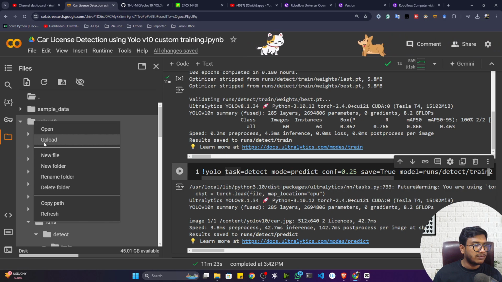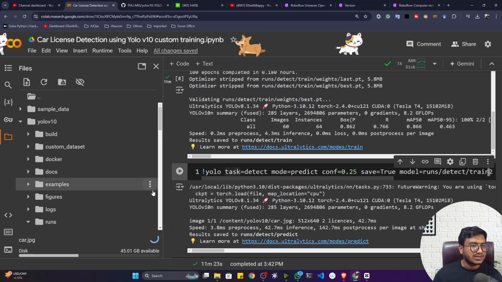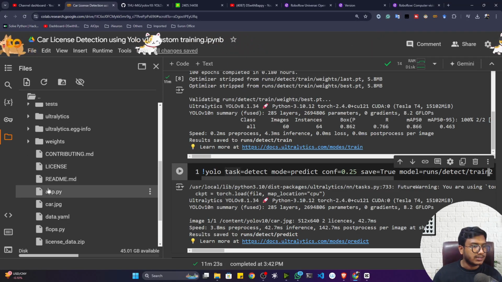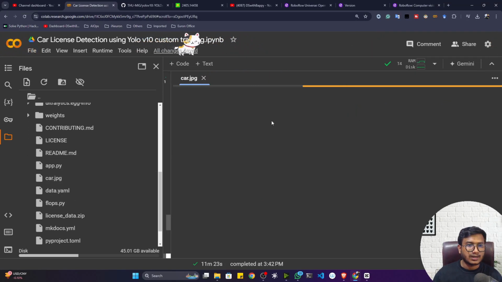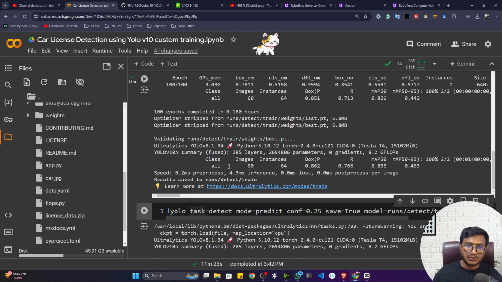Now inside this Yolov10 folder, I'm going to upload one testing image. So I'm having the test image here. So let's upload this image. I think it is card.jpg. Okay, so this is the car, and it is having one license plate. Now let's try to see whether it is able to detect or not.